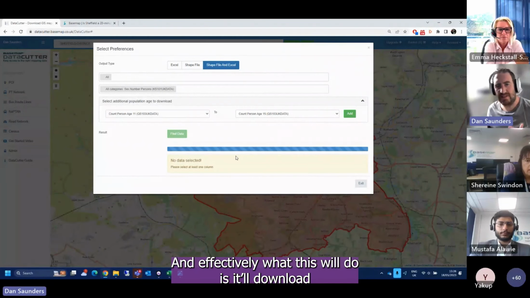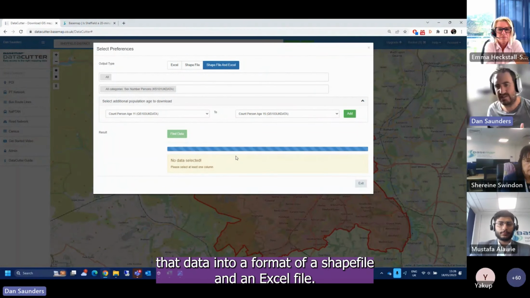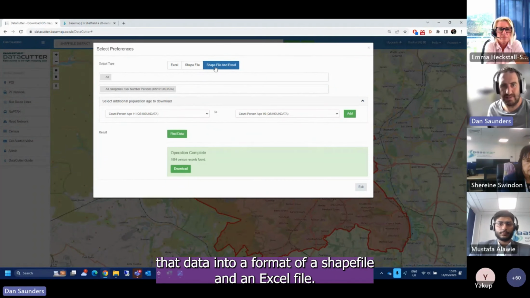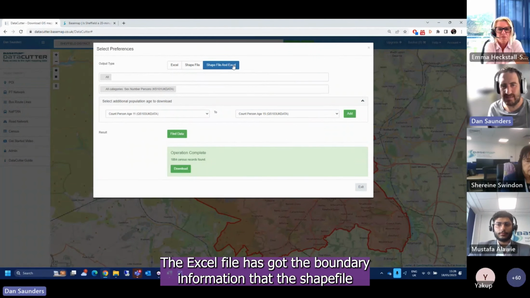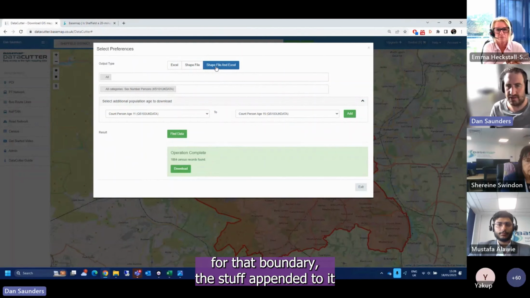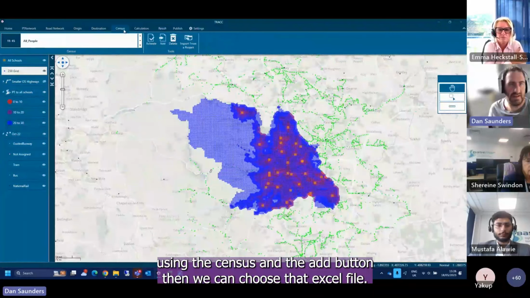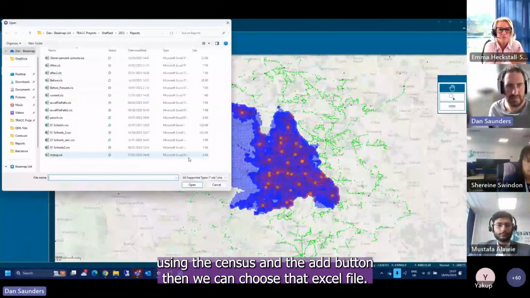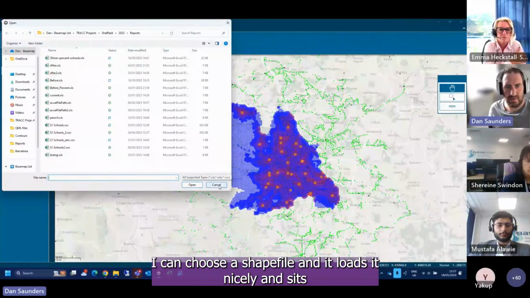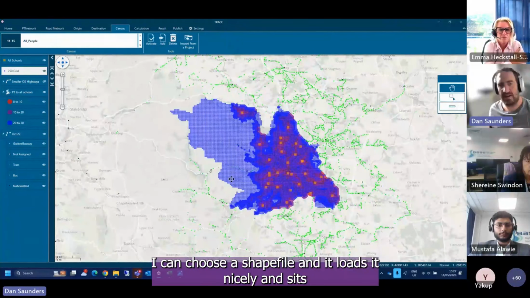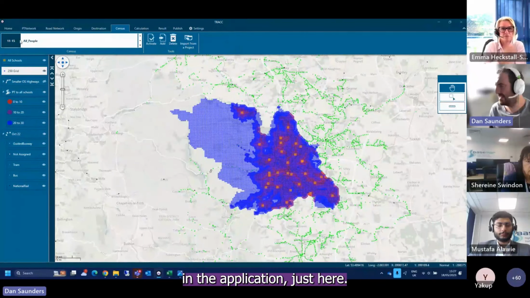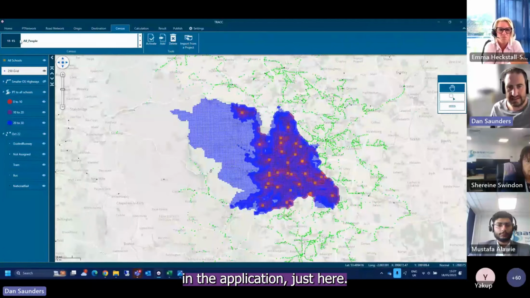And effectively what this will do is download that data in the format of a shapefile and an Excel file. The Excel file has the boundary information in it, and the shapefile has that boundary with the stuff appended to it. And that data can then be directly loaded into TRACC using the census and the add button. There we can choose that Excel file and our shapefile, and it loads in nicely and sits in the application just here.